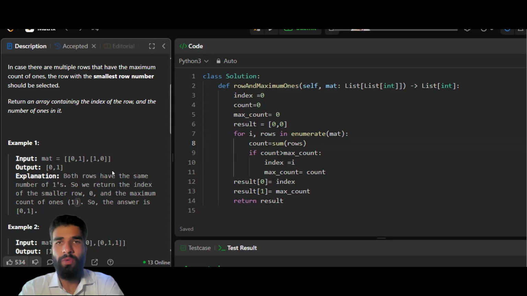What we have to do here is find the number of ones in each and every row. All right. So we have to return the index of the row which has the highest number of ones. Also, one more thing: if two rows have the same number of ones, then we have to return the index of the row which has the lower index. All right. So if the number of ones in both cases, or multiple cases, is the same, we return the row with the lower index.